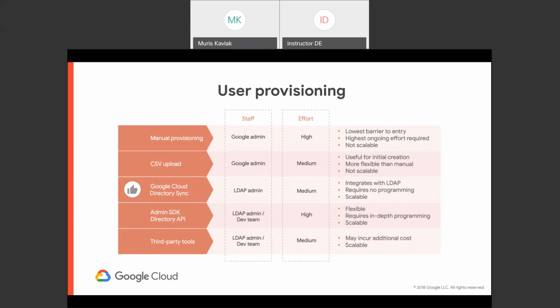The second option would be a CSV upload, which is then again done by a Google administrator in your organization. And the effort here, it says medium. Yes, it's not that high, because you can just copy paste more or less inside a CSV a first name, last name, and email address, and then just provide the CSV to bulk upload all users. It is very useful when you want to onboard the first group, let's say, or two. It's more flexible, of course, than the manual, but still not very scalable.